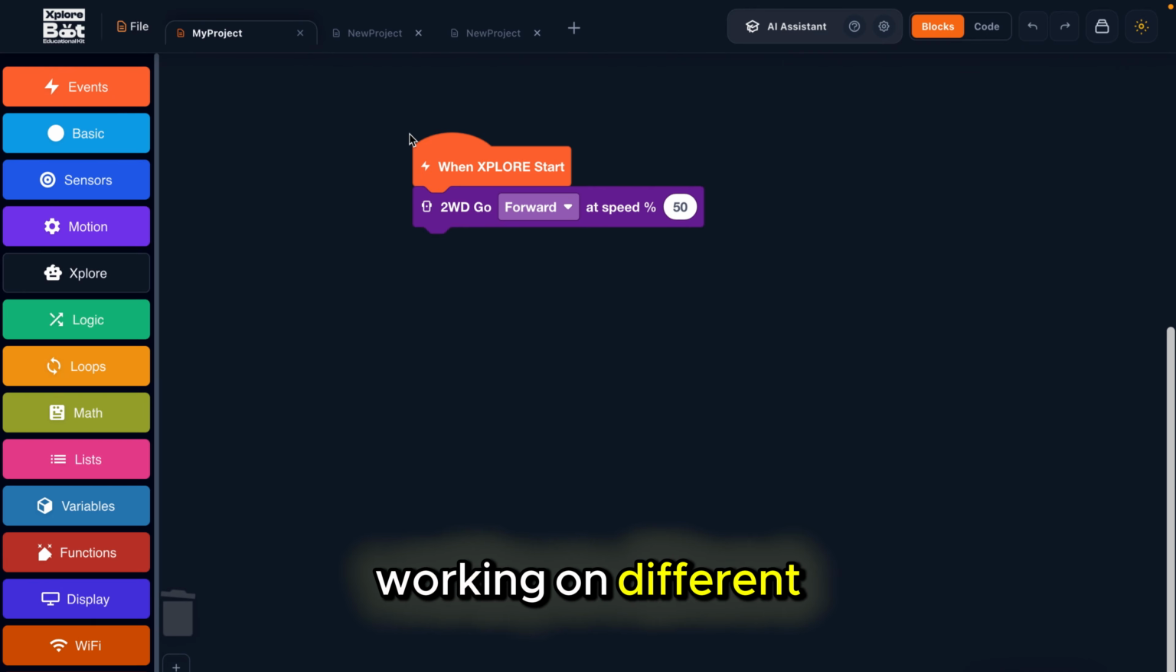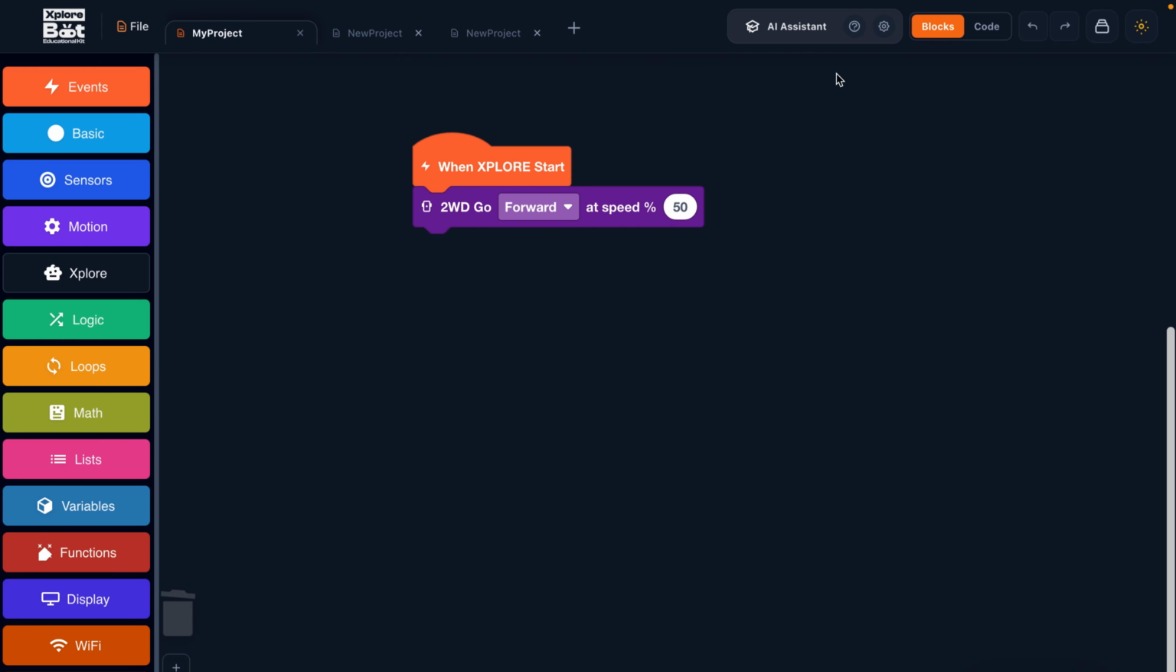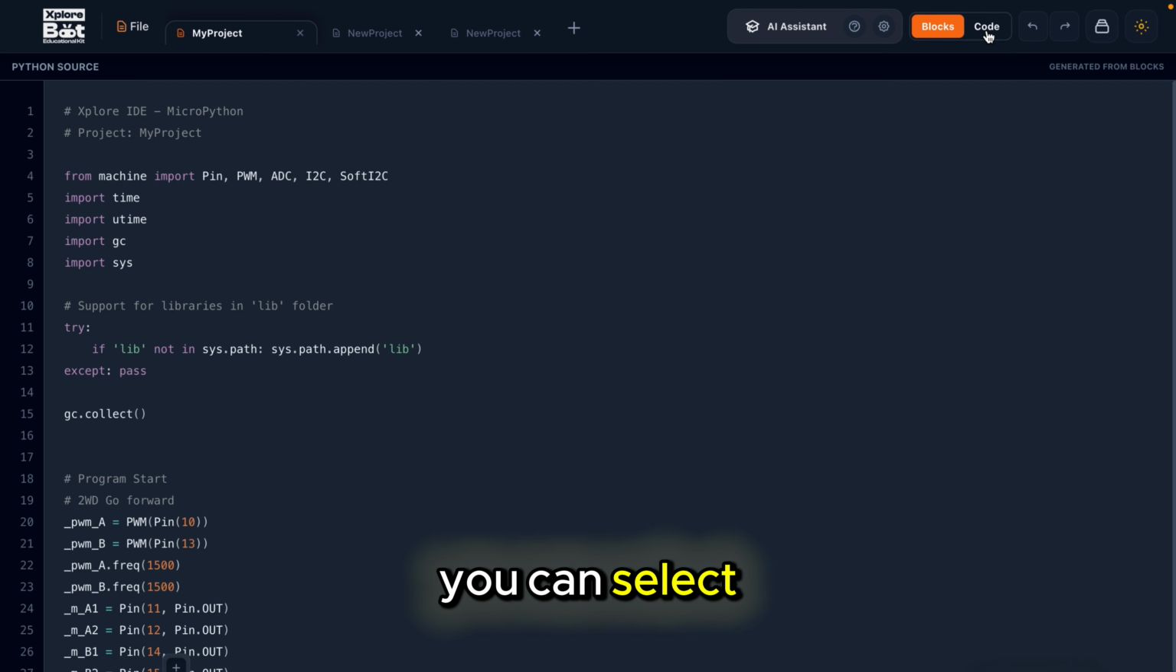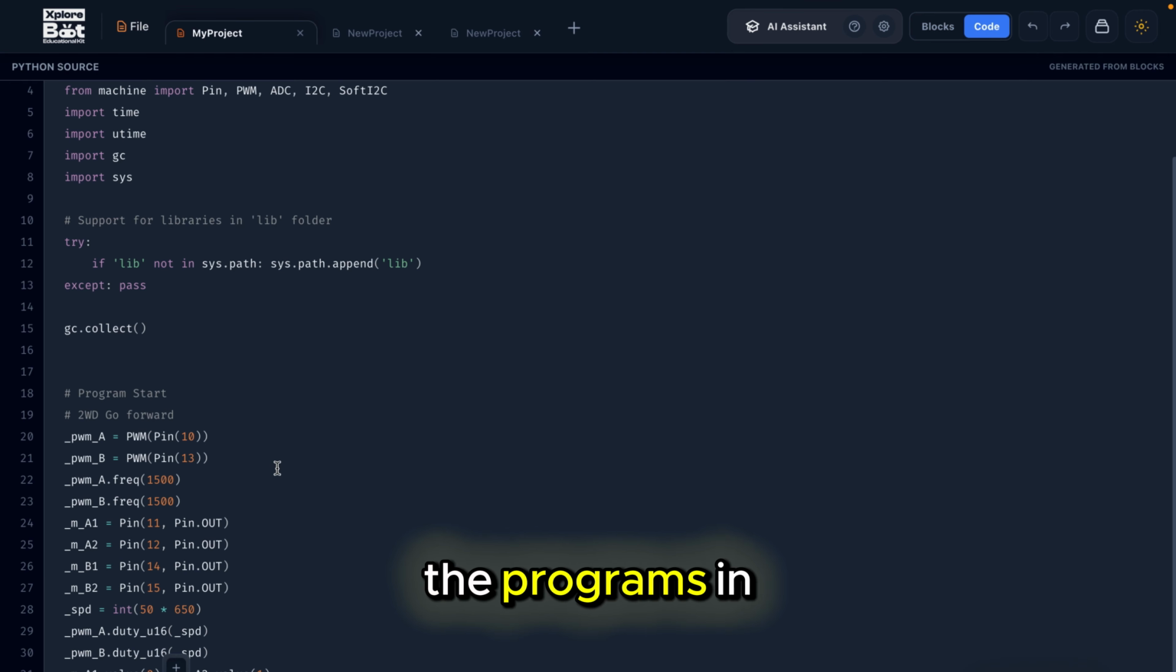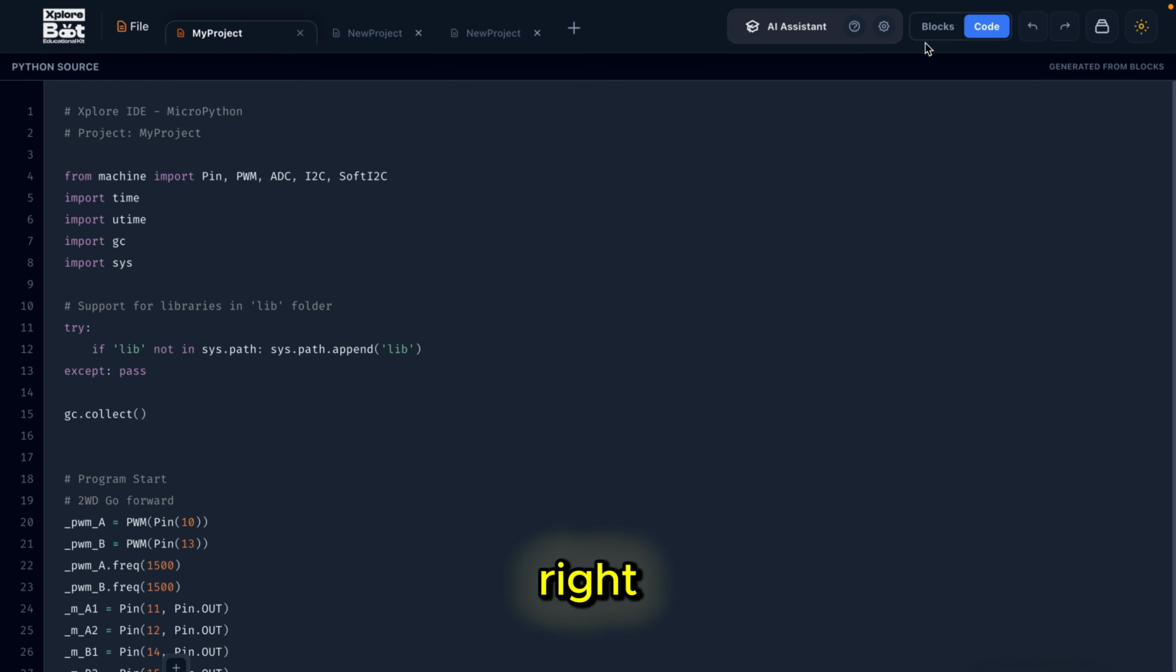You can be working on different projects or different programs in the same application. Also, you have these tabs here for the AI assistants. Then we have the types of code that you want. So for example, if you are coding in blocks by default, which is what you are going to be using, you can select this. And also if you are coding in Python or in a text form, you can select that one as well.